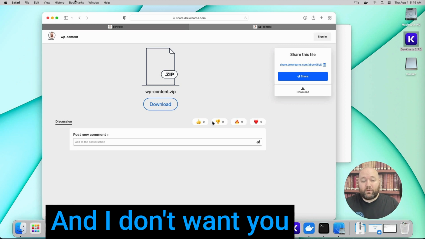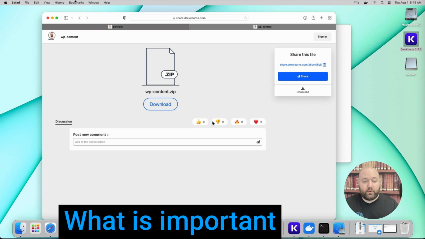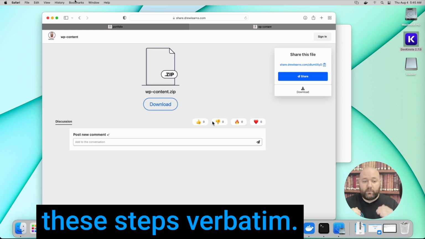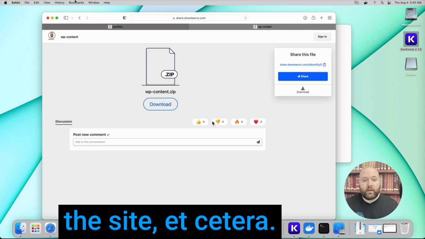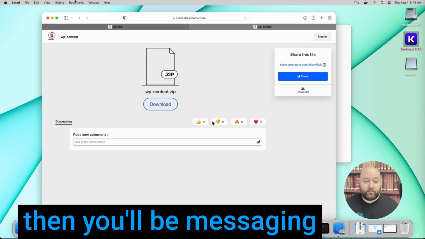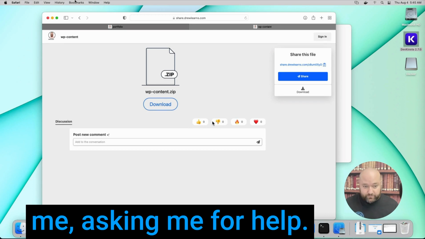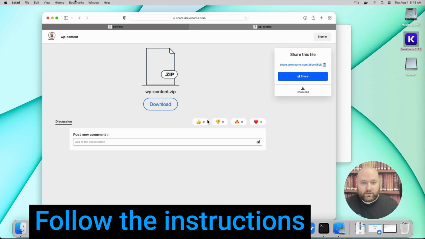And I don't want you to take any notes. This is not important. What is important is that you follow these steps verbatim. Do not try to deviate, change the name of the site, etc. At least not yet, because it will break this process and then you'll be messaging me asking me for help. So please follow the instructions as written.